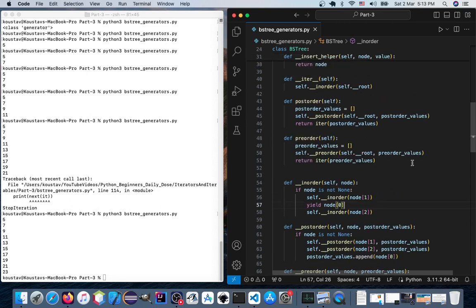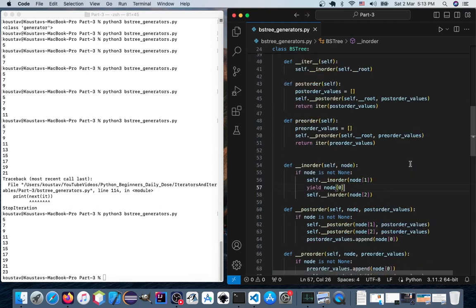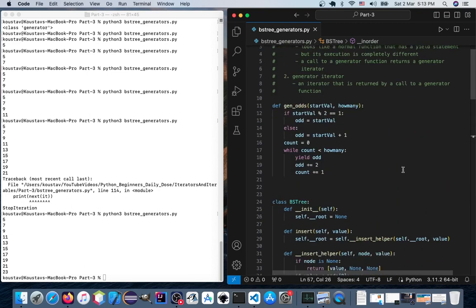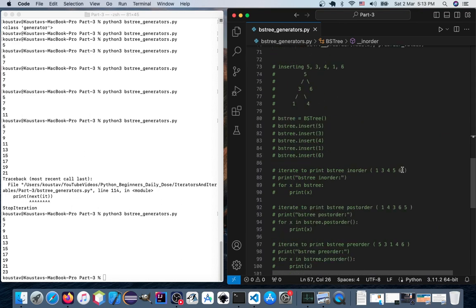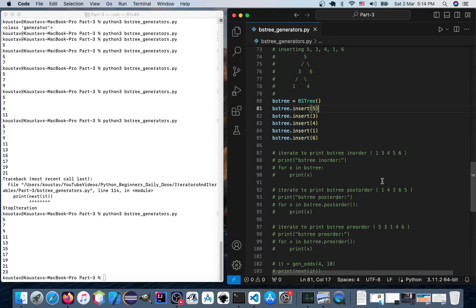Okay, iter self. Let's see if the default __iter__ works or not. So we created this BST tree, let me uncomment that. And now iterate to print BST order, this thing. Let's uncomment this thing.